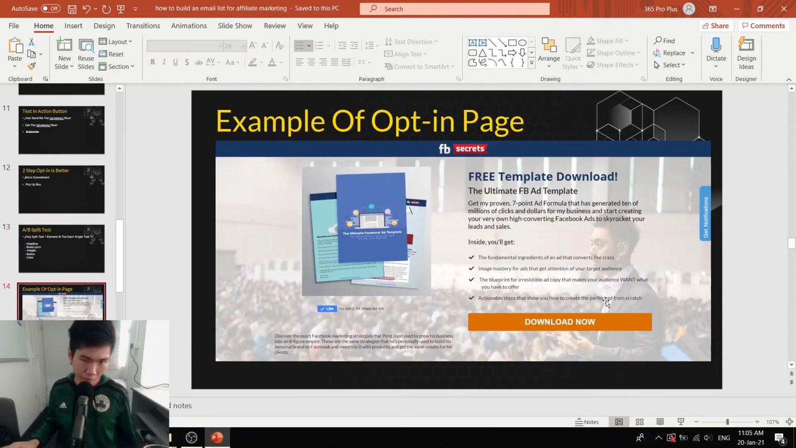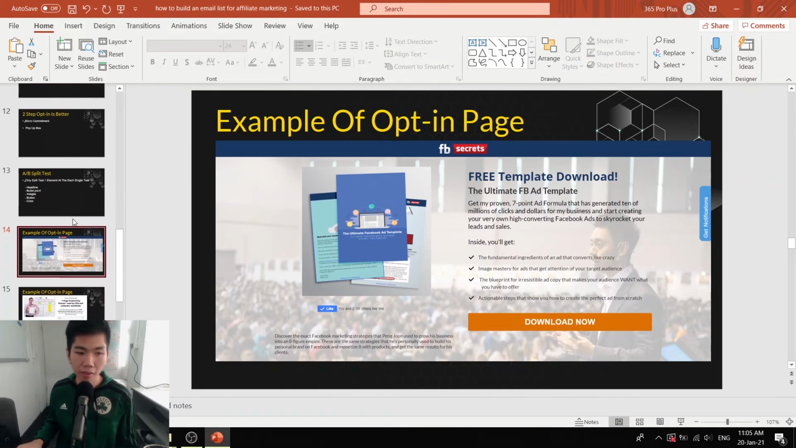So let's talk about examples of opt-in pages. Okay, this one is from Pengjoon. You can see Pengjoon uses this really, really simple opt-in page. It shouldn't be complicated. Now, free template download. His lead magnet is the Facebook templates. He talks about the benefits, bullet points, and so on. His action button is really simple: just "Download now." Sometimes short form can work really, really well, right? So you need to split test.